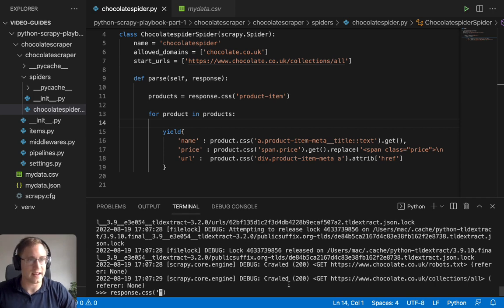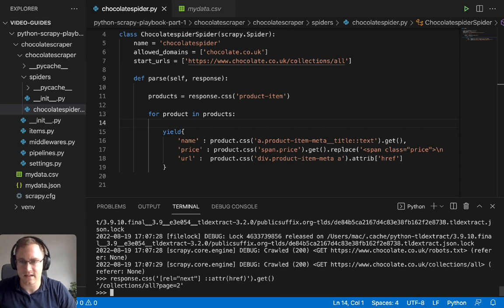So let's go ahead and type that into our response.css in the Scrapy shell. So let's just do rel equals next, and we're just going to space and then double colon attr to reference the attribute, and href, actually I think it's just href like that, and we just need .get at the end, and let's see. Yeah, so that gets us collections all page two. So it gets us onto page two, which is perfect.